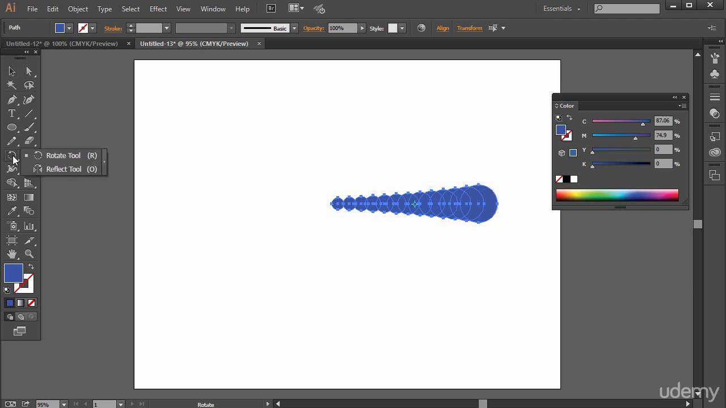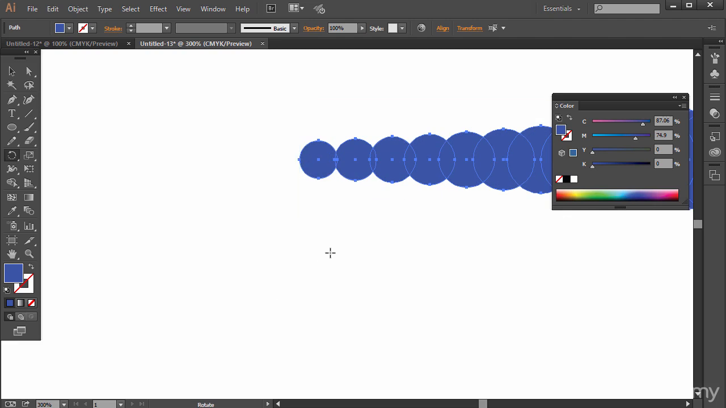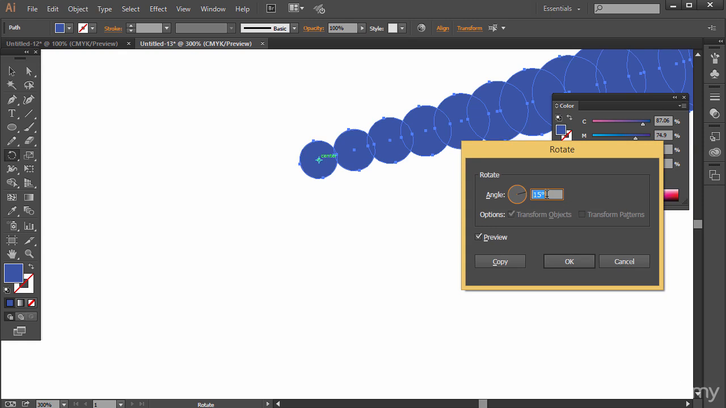So what we can do is with the rotate tool, we want to move that center point to the middle of this circle here. So I'm going to zoom in, hold down Alt on the PC or Option on the Mac. And there we go. And then it needs to be divisible by 360. I'm going to do 30 for this first example. Then click Copy.